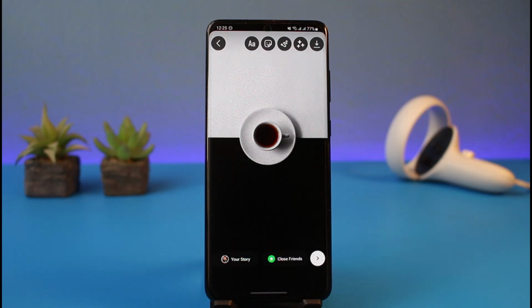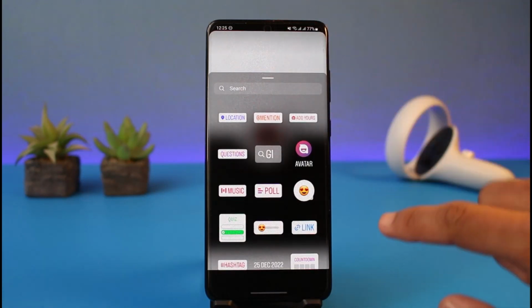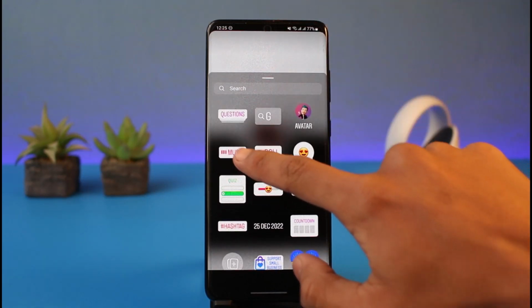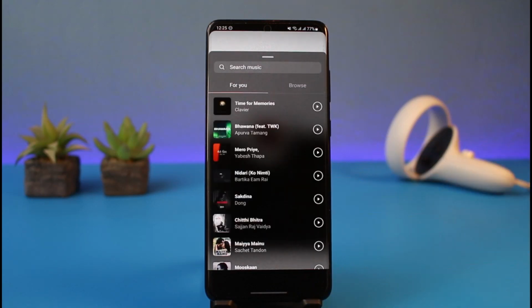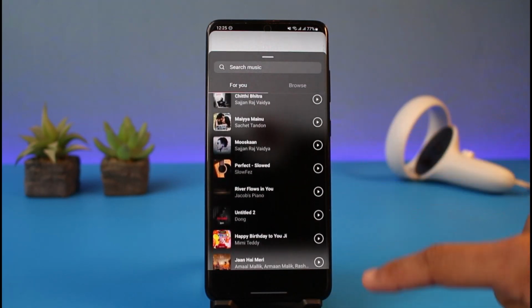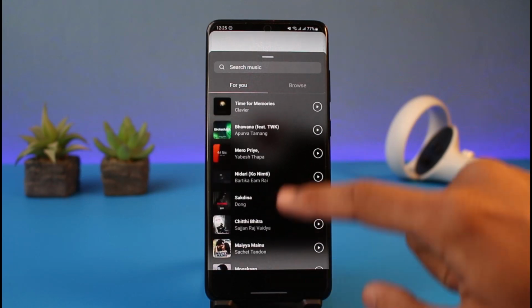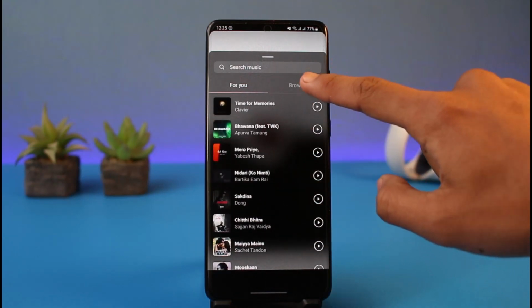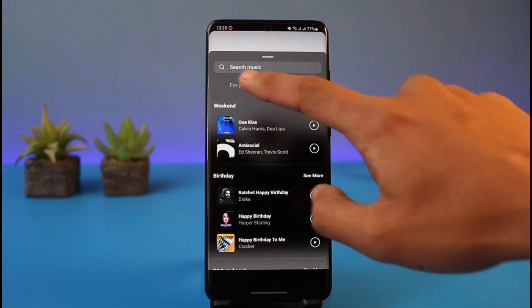If I want to add music, I'll need to tap on the sticker icon from the top right, and here I'll find the option called music. I need to tap on this music sticker over here, and I'll find many of the music that I want to use. Just select it up. If you want, you can also search for a specific music, or you could go to the browse section to find more of your own choice.